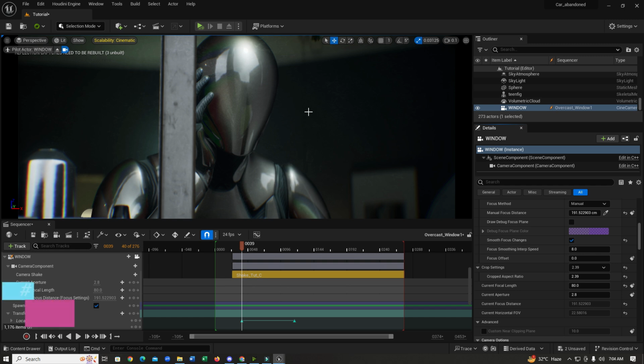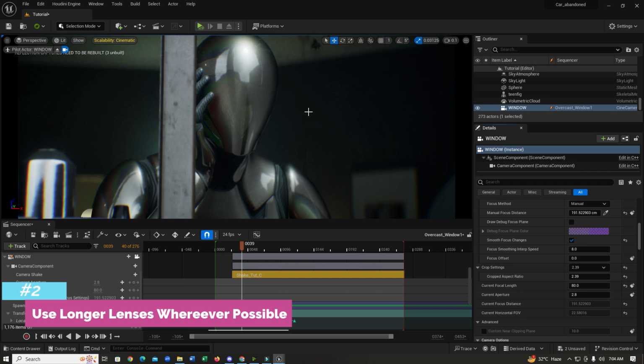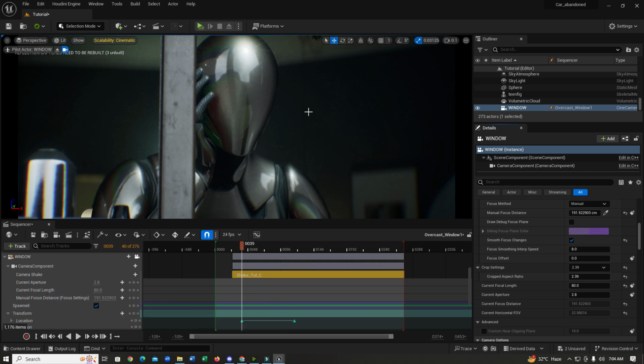And this brings us on to the second tip. Use larger lenses wherever you can. So why do I say this? A larger lens is always going to give you a shallower depth of field. A larger lens means more shallow depth of field. So what do I mean by that?